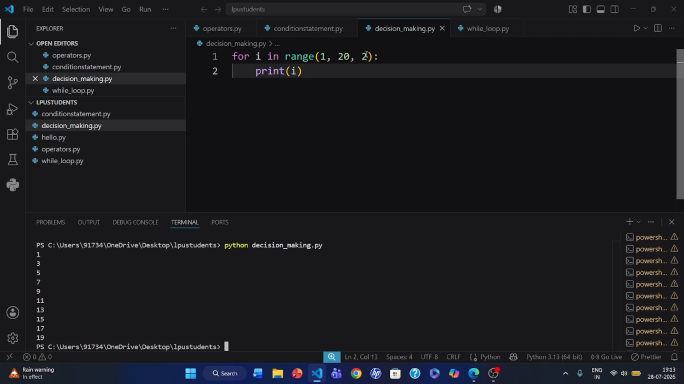Let's dry run the program. Initially i is equal to 1, Python prints 1. Now Python adds 2, the value becomes 3. Again it prints 3, then 5, then 7, then 9. The process continues until 19. After printing 19, Python adds 2.